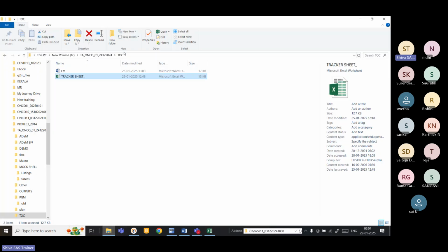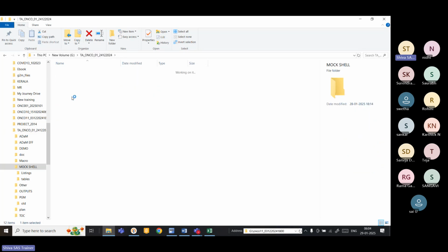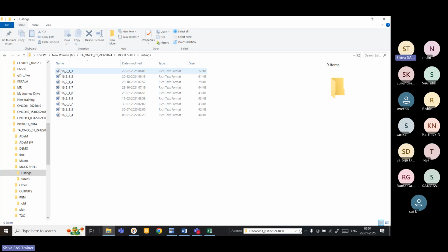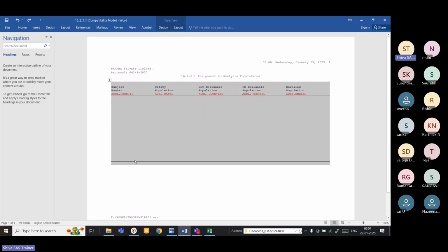So what do we do? Whenever you are assigned any listing, simply go to the mock shells. Look at the listings, and here you can see 16.2.1.1 is there, right? Just open that listing. So this is the listing. Here you can see the Pharma Private Limited protocol, and these are the titles: one, two, three, and below is the footnote. You can see this is a title part and this is a footer part, and this we can call the body part.